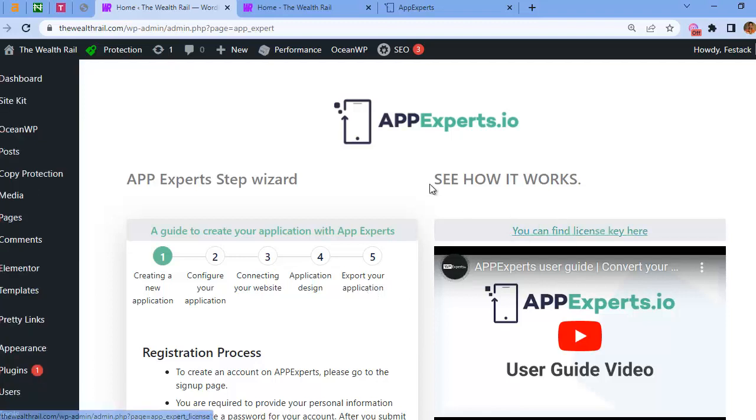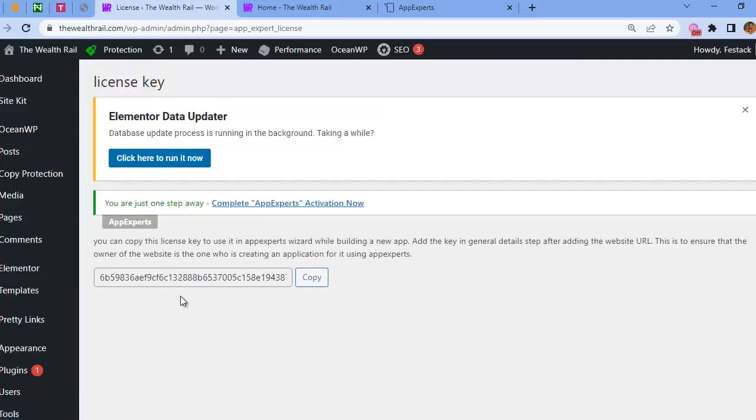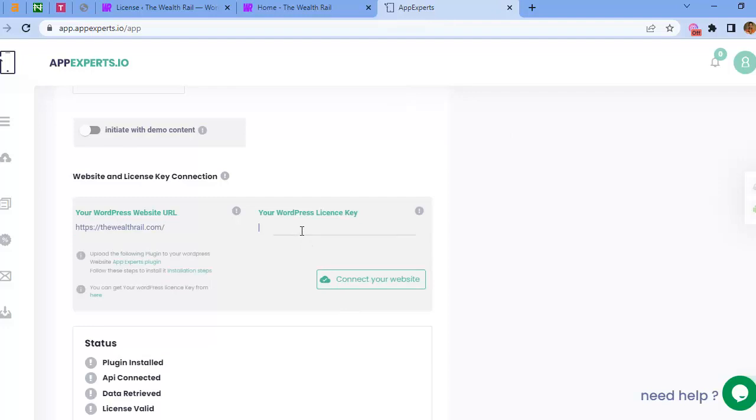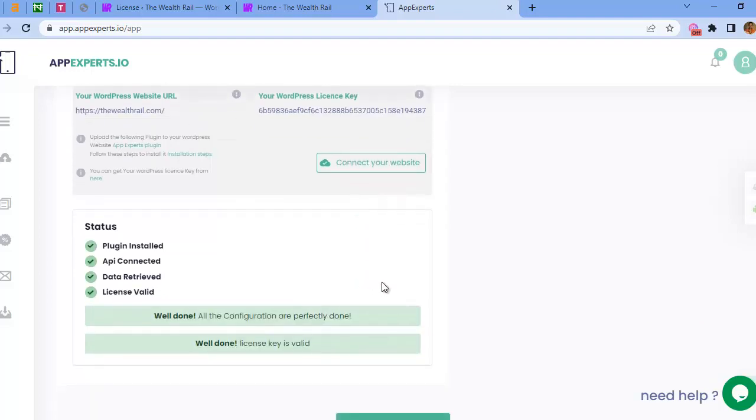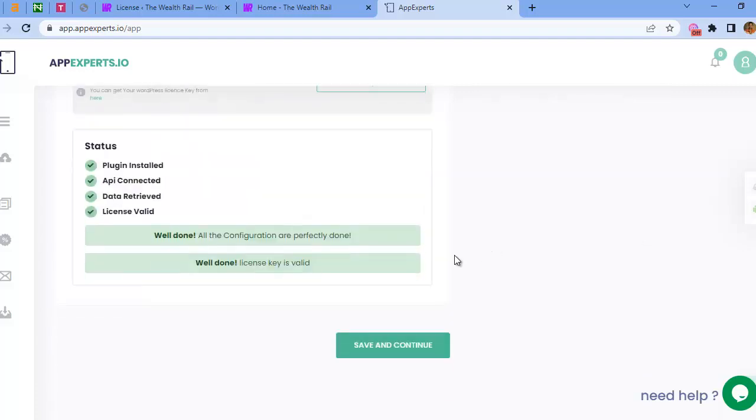So now you see how you can find your license key here. Click here. So this is our license key. Click on copy. It's already copied. Then let's go back to App Expert. Here, paste your license key here. Then click on connect website. You can see well done. All the configuration is perfectly done. Well done, license key is valid. So we are done with connecting. Then click on save and continue.